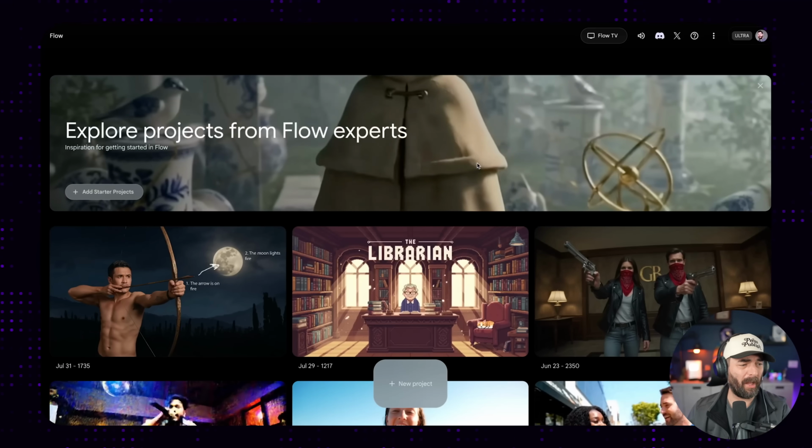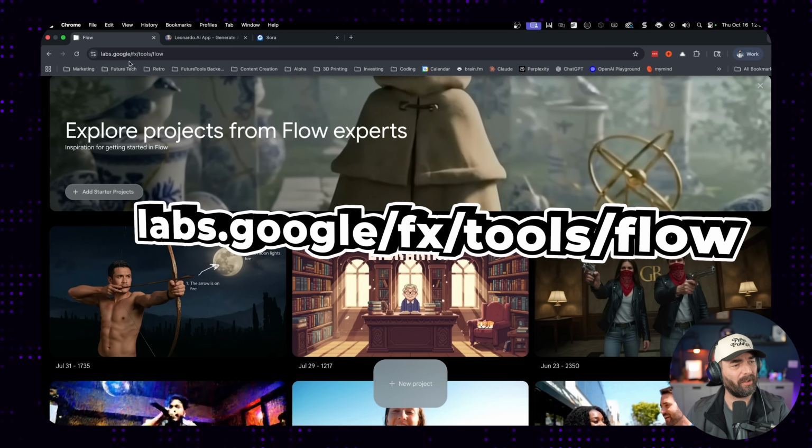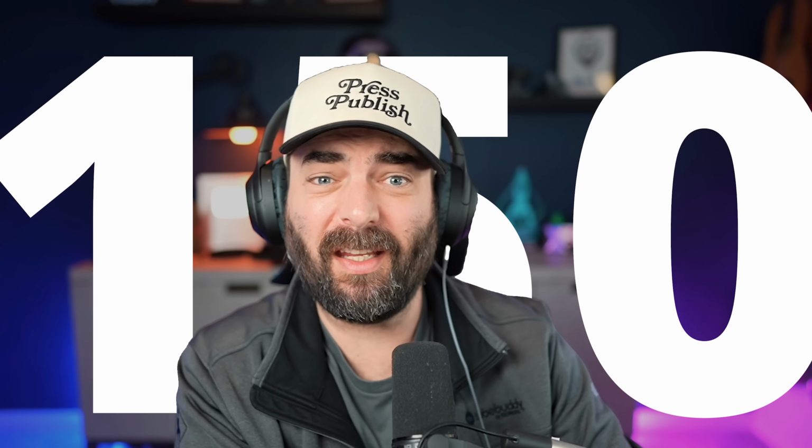Now that we know what the Veo 3.1 update is, let's go try it and maybe do some head-to-head comparisons against Sora 2, see which one does it better. We'll start by playing around with it inside of Flow. You can use Flow by going to labs.google/fx/tools/flow.